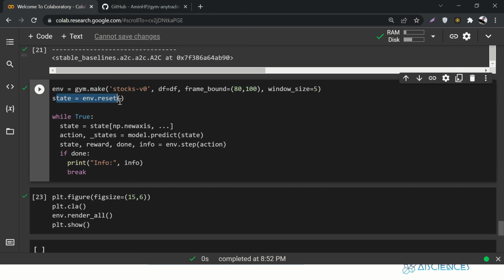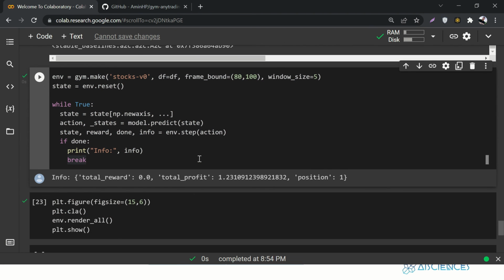And then we are going to reset the environment, and then an infinite loop. It runs until we are done, and then we are just reshaping the state so that we can pass it into our model. We are receiving an action, and we are passing that action into the step thing that we always do. We receive state, reward, done, and info variables, and we see if we are done, then print the info and break it, right? So let's run it. And here we go.